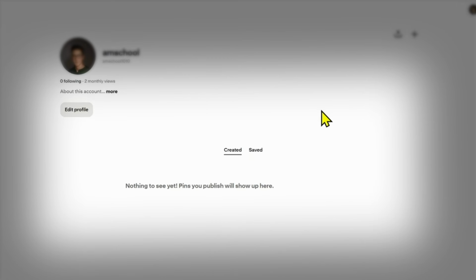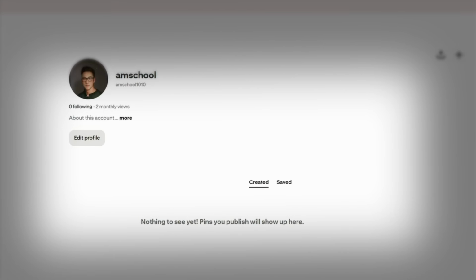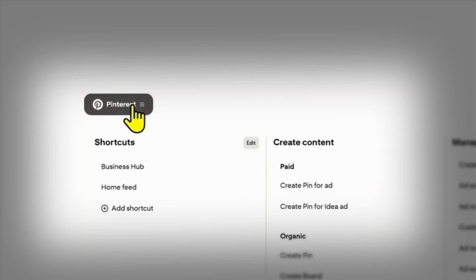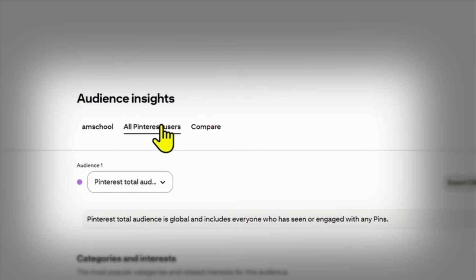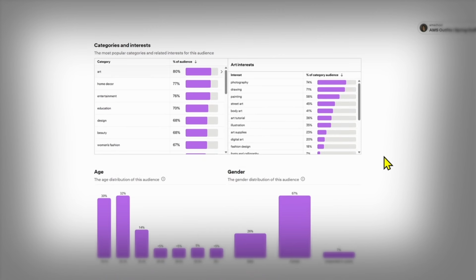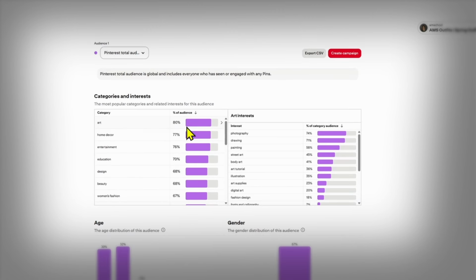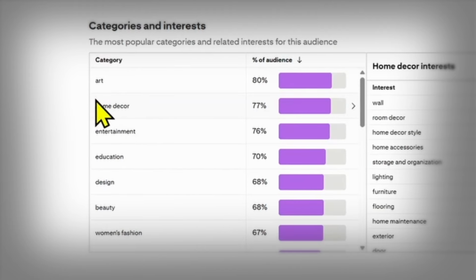This next part is where most people mess up. They pick something they personally like instead of what people are actually searching for. Here's the smarter way. Go to the Pinterest Business Hub, click on Audience Insights, and select all Pinterest users. This page shows real-time data from over 450 million Pinterest users. Pick a niche that already has strong engagement. For example, I like home decor. It's super popular and has around 80% user interest right now.